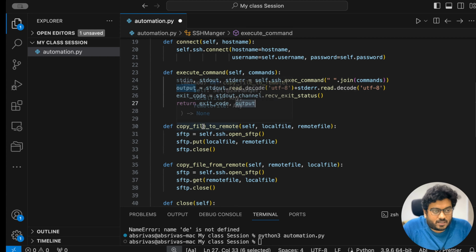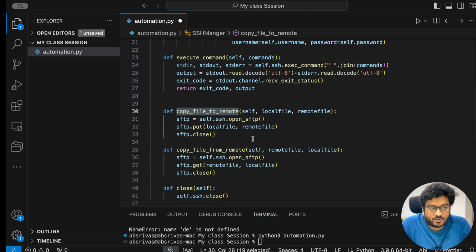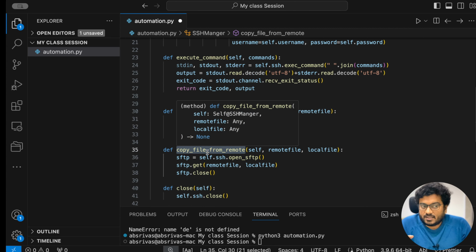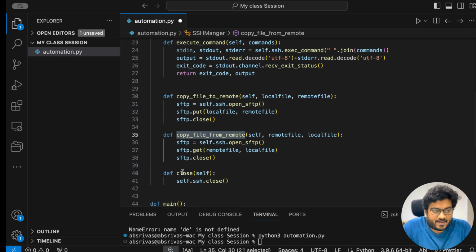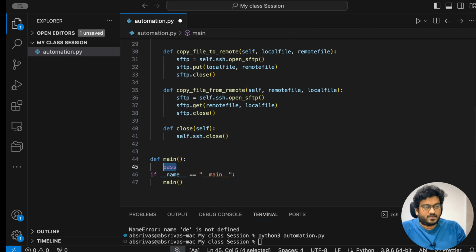Now we have the interface to copy file to remote from the local. We have the interface to copy file from the remote to the local, we have close, right? We have lots of things. Okay, yeah, then we are good.